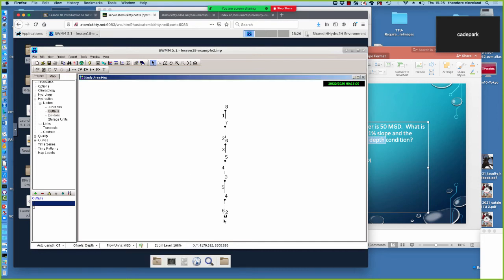And what normal means is it's going to use the slope of the conduit upstream of it and compute the normal depth for the supplied flow rate in that conduit and then apply it at the outfall.